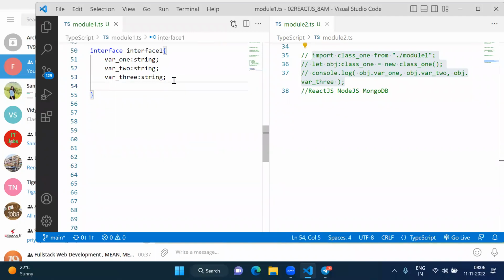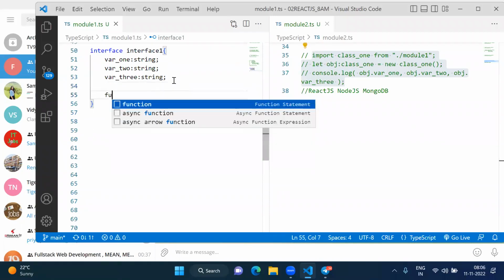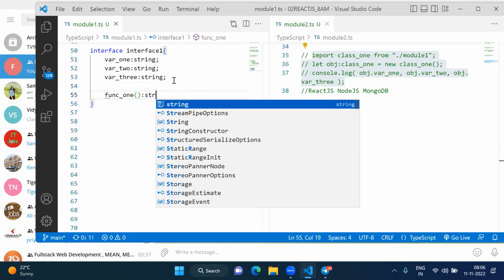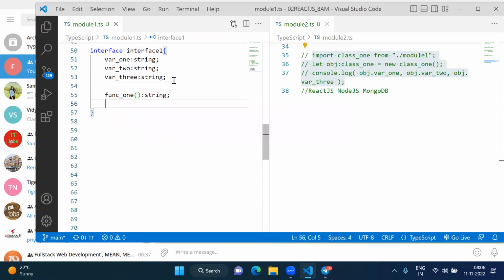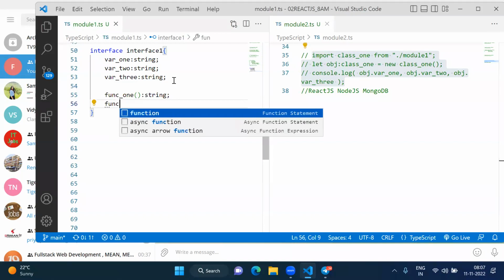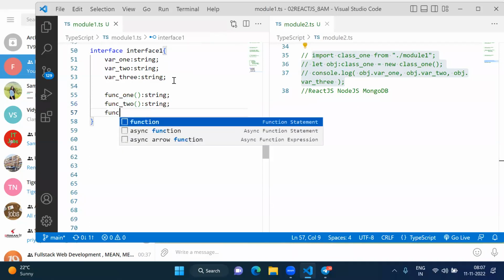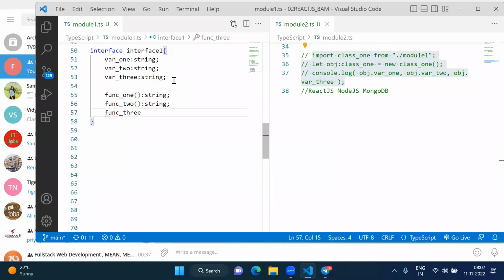Not only variables, it contains functions also. So how to create the functions? function one: the return type is string. Next, it contains another function also. Which function? function two: string. It contains another function also. Which function? function three: string.